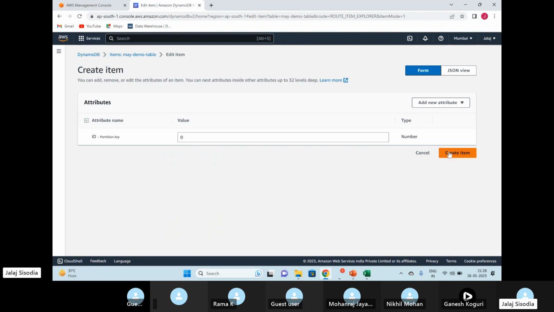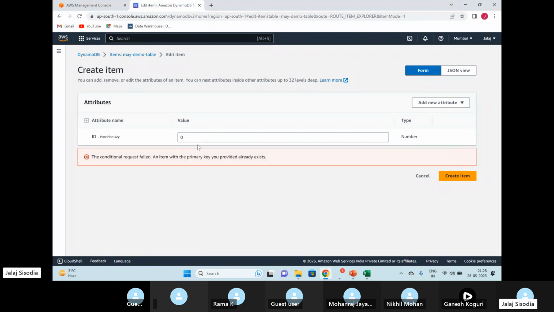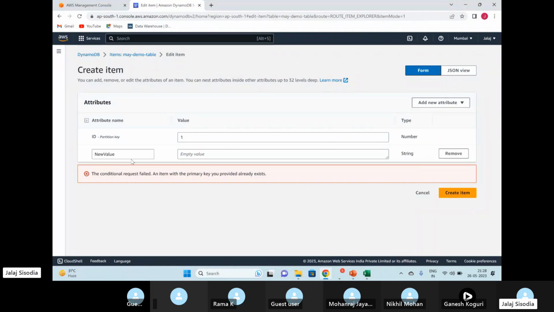Partition key, actually it can be 0. It's going to give me an error because 0 already exists. So we have to make it 1. I'm going to add an attribute. So earlier we created name and last name. Let's say we call it first name, and some name I gave here. Okay, I don't have any age column for this, and I create this item.